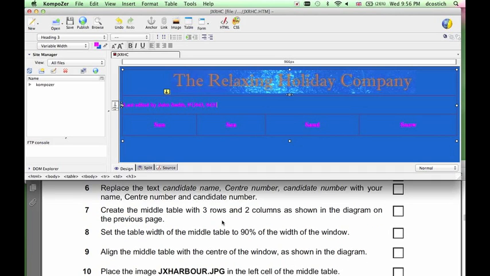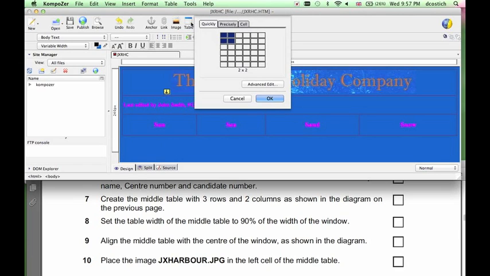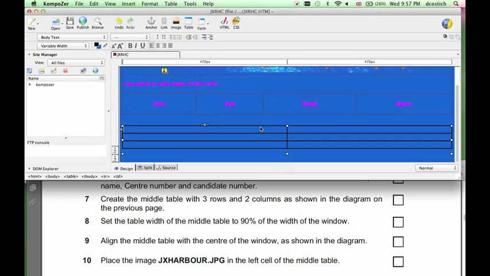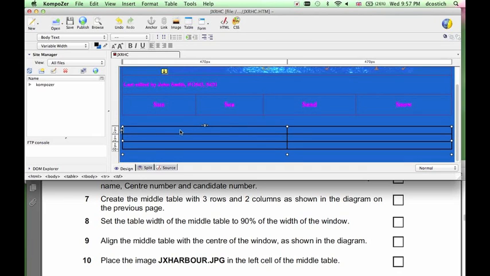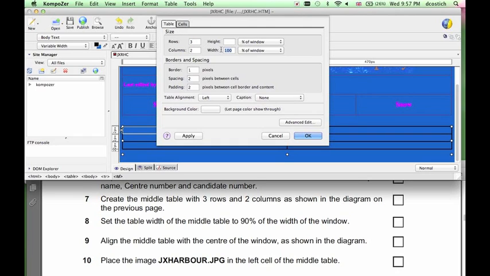Now we are onto the middle table. The middle table we have to create ourselves, we're not importing it from somewhere else. So click below the first table, and the middle table needs 3 rows and 2 columns. So click on the table icon, 3 rows, 2 columns, 3 by 2. Okay. Now this table needs to be 90% of the width of the window. So again, click on Table, click on the Table tab, and the width now is 90%.